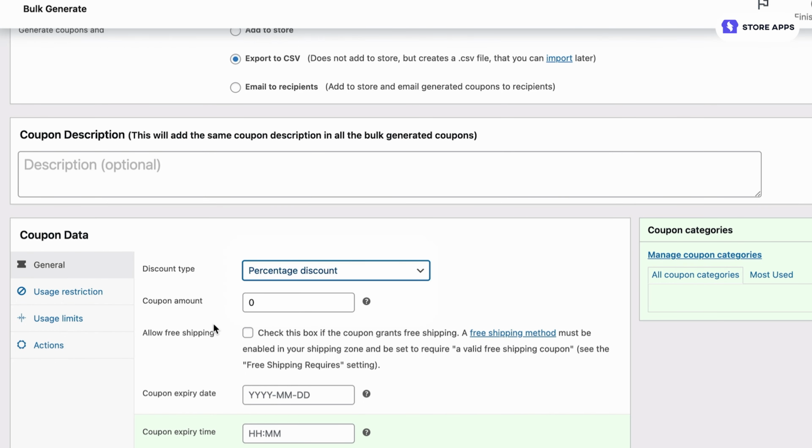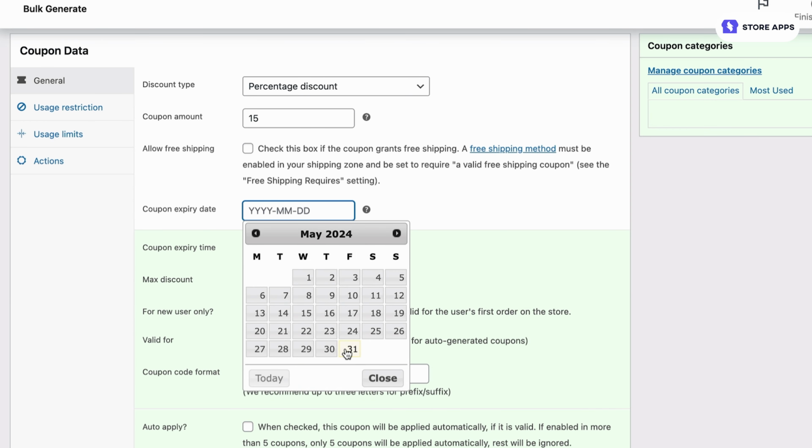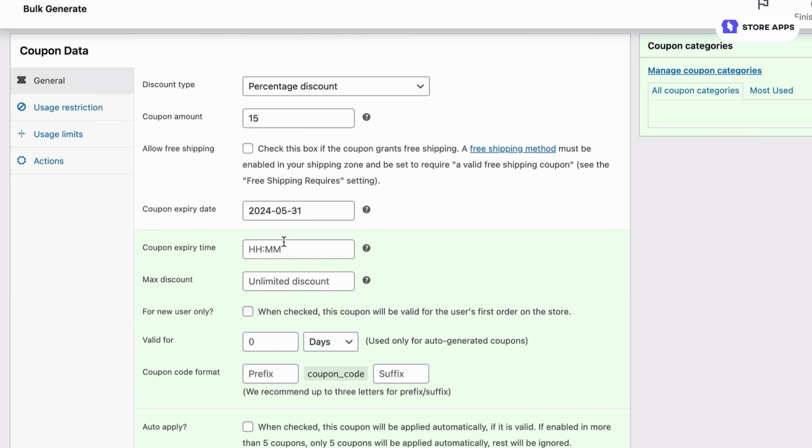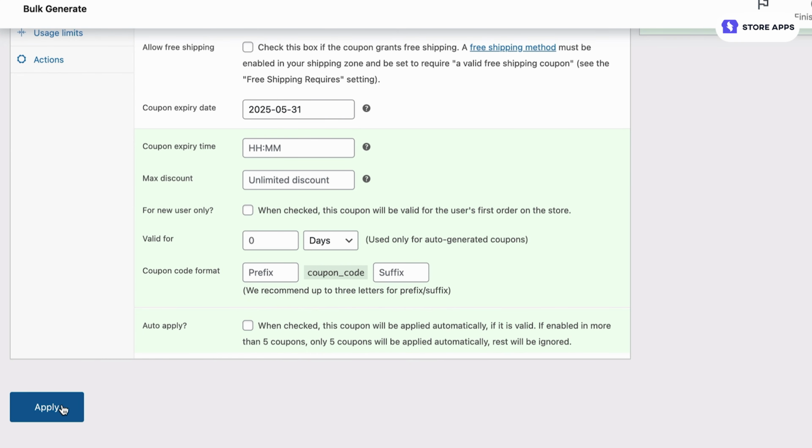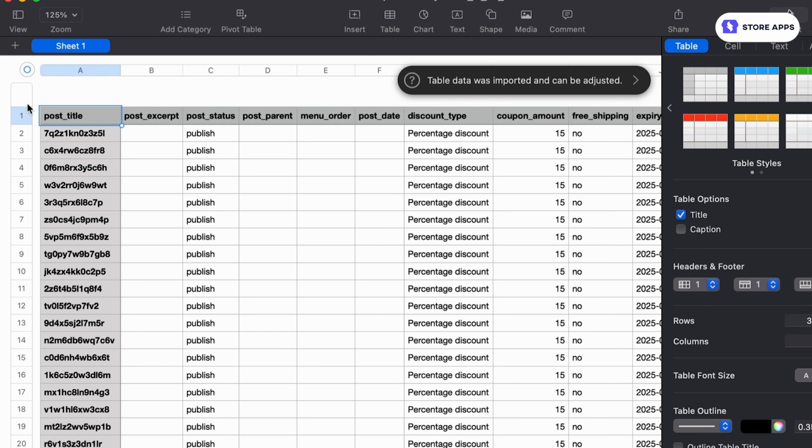Here we're giving a 15% discount and setting an expiry date. But if you want to add more rules or bulk generate store credit gift cards, you can do that too with Smart Coupons. Let's go ahead and click Apply. As you can see, Smart Coupons quickly generated 3,000 coupons with all the conditions.